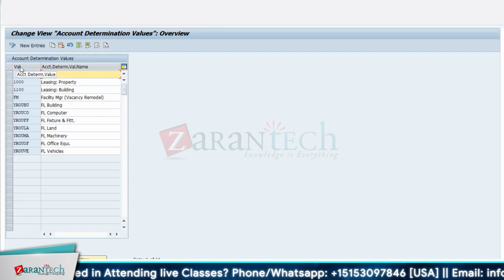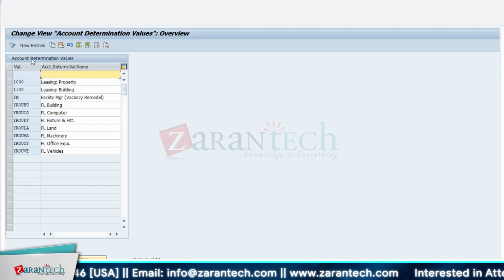So let's say we have a scenario wherein for the first year it is supposed to be posted to one GL, and for the second year it is supposed to be posted to another GL. So how exactly we can manage is, we can create multiple account determination values over here, and we can assign each individual GL to those account determination values. And through our time slice, we can determine that for the first year, GL number XYZ has to be picked up, and for the second year, GL number ABC has to be picked up. Okay.